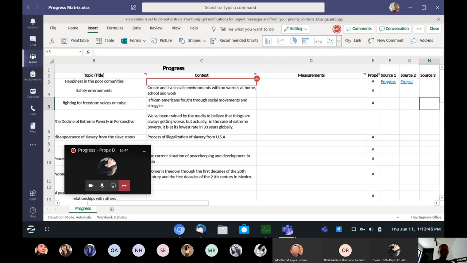Talking about progress. Feel free to use any website that's in English, any videos, any source online that you think is reliable, that's a good source. But try to keep it in English. Okay. Any questions, guys, about today's activity?